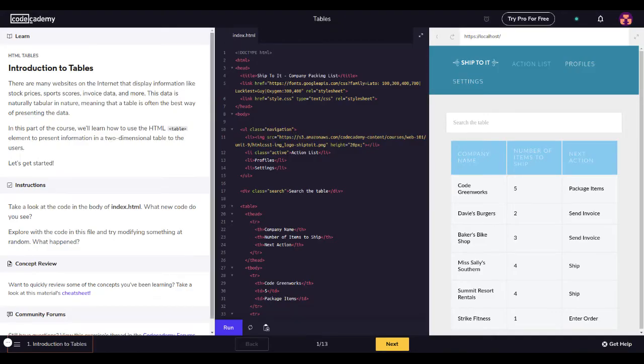HTML tables, introduction of tables. There are many websites on the internet that display information like stock prices, sports scores, invoice data, and more. This data is naturally tabular in nature, meaning that a table is often the best way of presenting the data. In this part of the course, we'll learn how to use the HTML table element to present information in a two-dimensional table to the users.